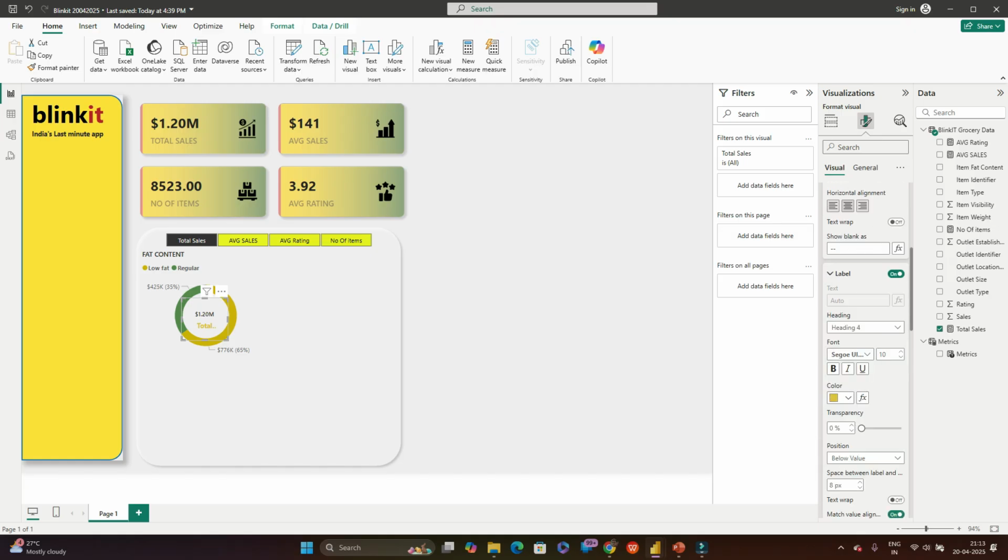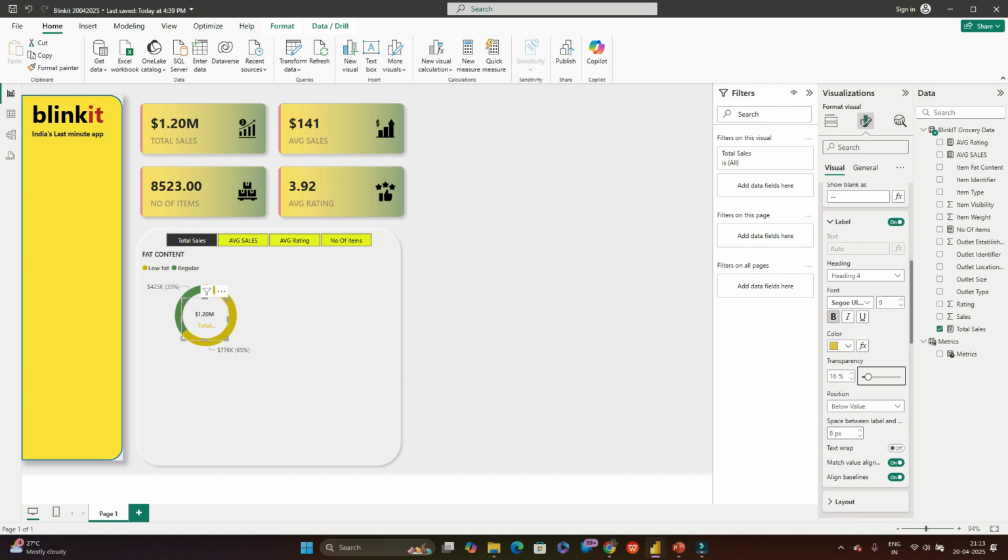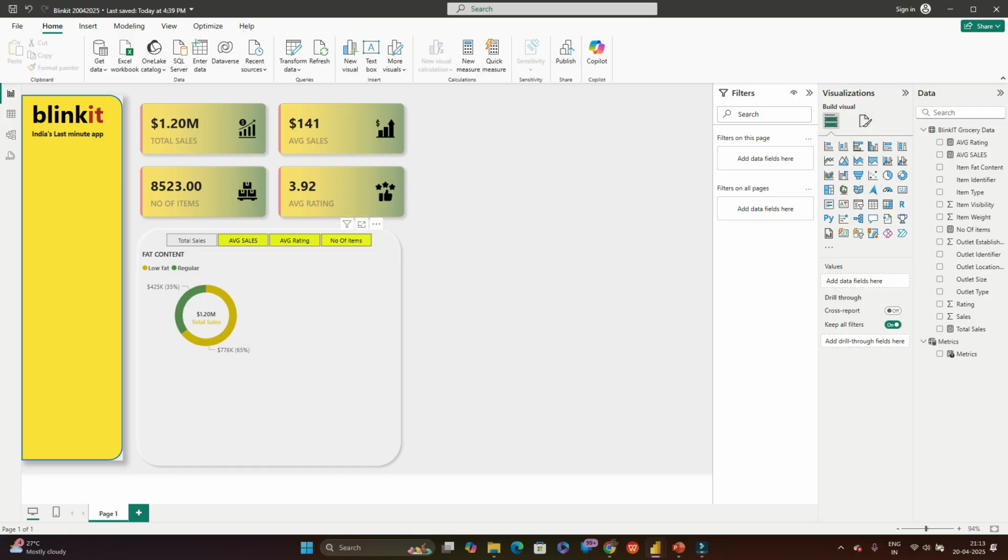and label we need to reduce, yes, make it a little bit bold, it's still not visible. Okay, space between label and it, make it 0. Yes, so now we have this total sales.